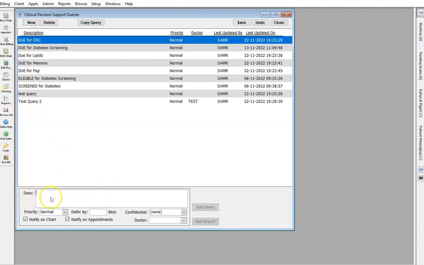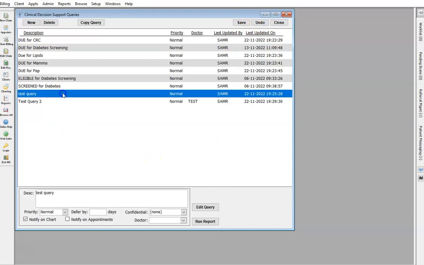Down in the bottom in the description box is where you would enter the name of the query. If it is an active query, that would be the name that would appear on the patient's chart as well. You'll see it defaults to Notify on Chart and Notify on Appointments. We would uncheck those, enter in the name here, and then we would save it. So I'm going to just look at a test query here.